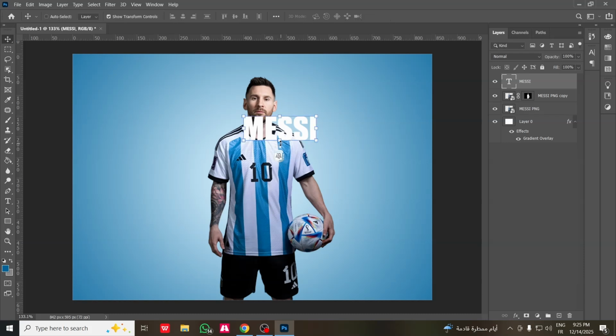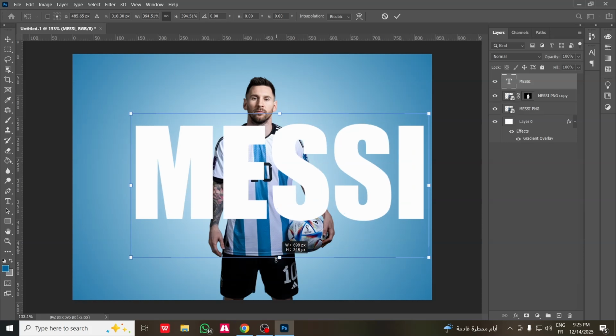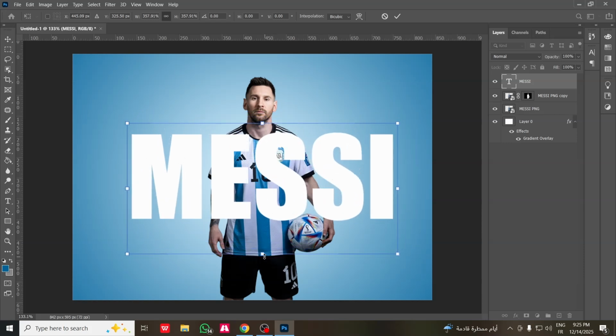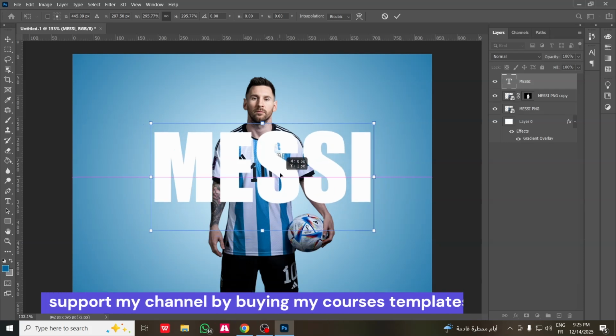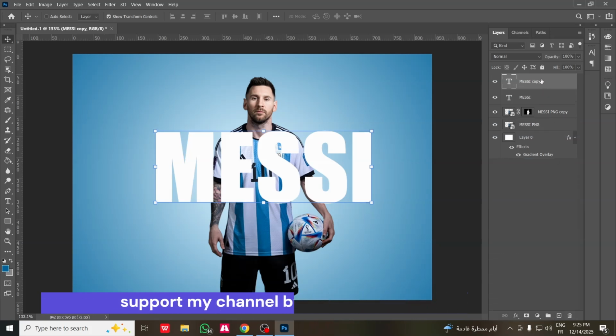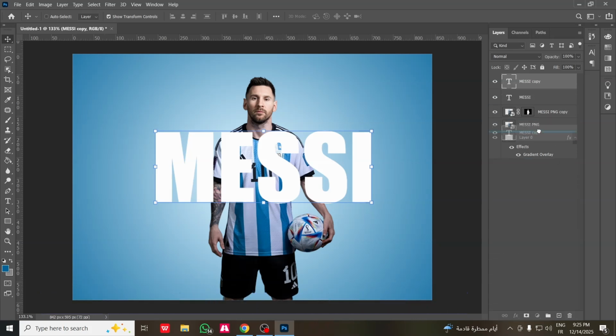Press Ctrl T and scale it while holding the Shift button. Drag this layer under the image layer. Press Ctrl J to make a copy. Drag this layer over the image layer. Reduce the fill to 0%.